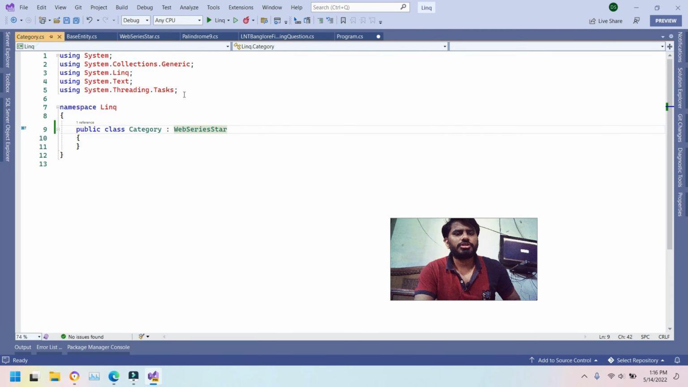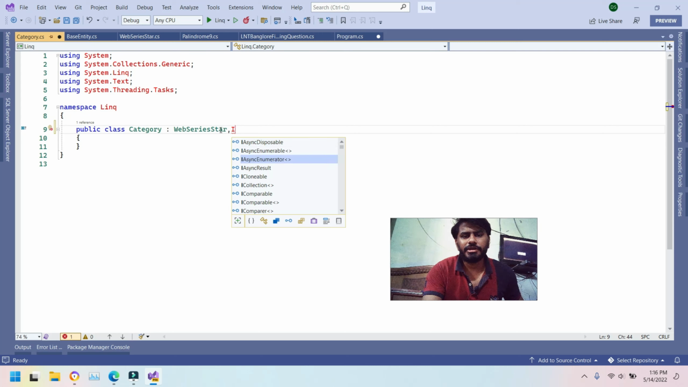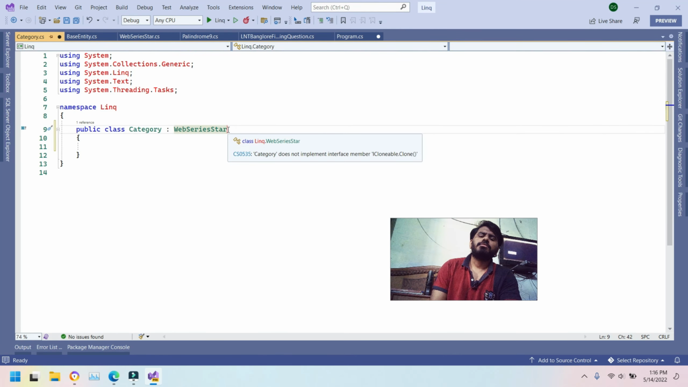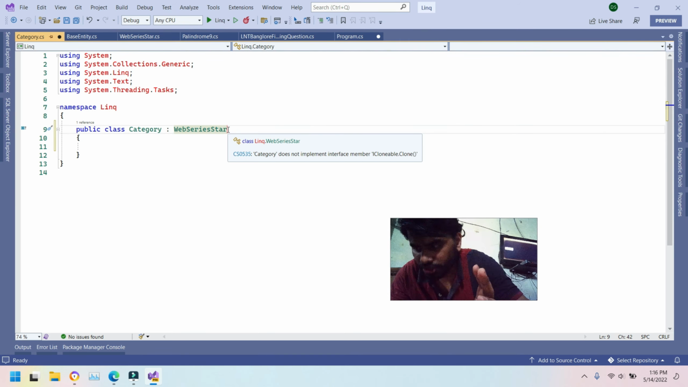One more thing: I can use this web star as well. I also have interfaces, so I can have a class inherited as well as an interface inherited simultaneously, but multiple class inheritance is not supported in C#.